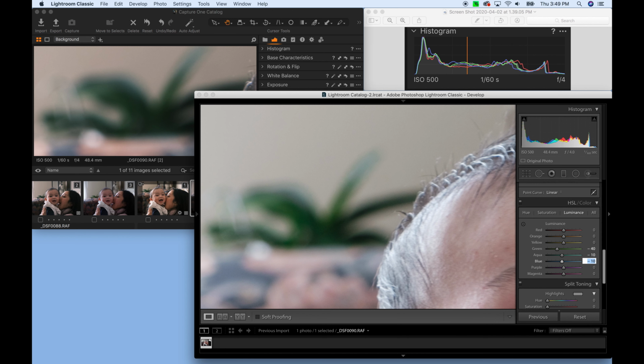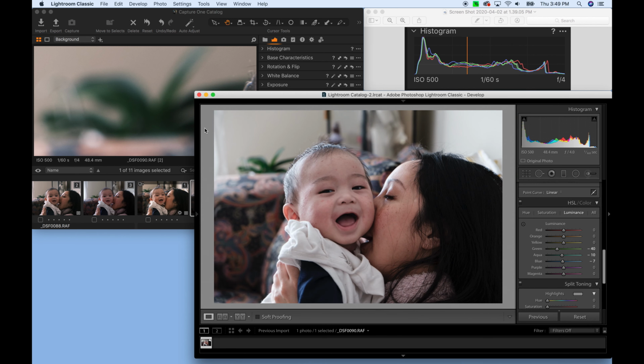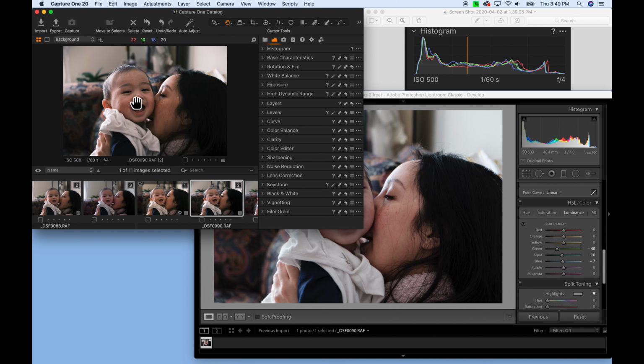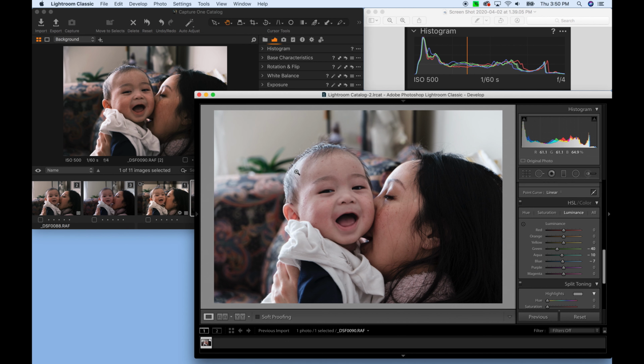Also the blues, maybe just a little bit there. And let's zoom back out. And we'll zoom back out on both of them. We can see that matches pretty good there. We can look at the blue here. That also looks really good.